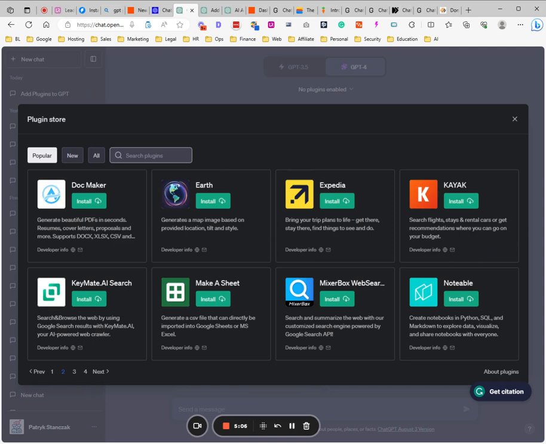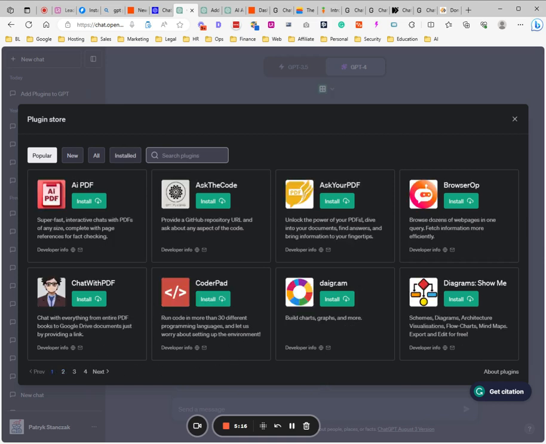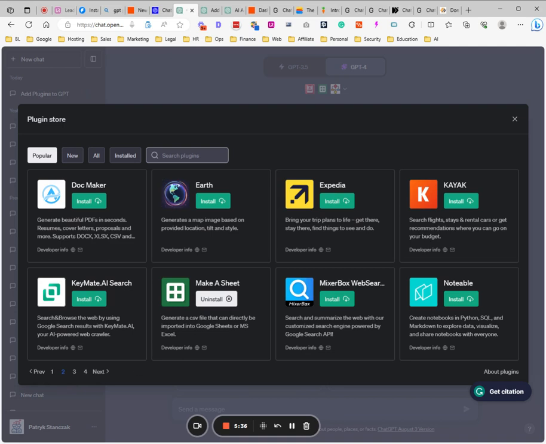Ooh, they have Kayak for rentals, Expedia, Earth, Make a Sheet, which generates a CSV file to be directly imported into Google Sheets. Oh, that one's awesome. We are installing that one right now. One you might not have thought about is AI PDF, and there's a couple of them. So let's install the top one. We're going popular, we're just going to go with the top one. It doesn't have how many people downloaded it and all that yet. Diagrams is cool, we're going to install that. We're just going to go a little bit crazy here and see how this stuff functions.